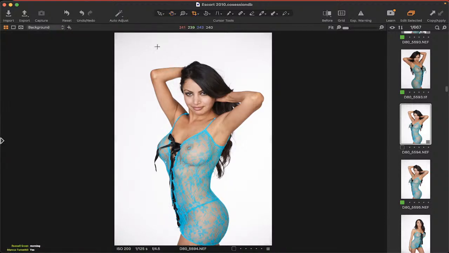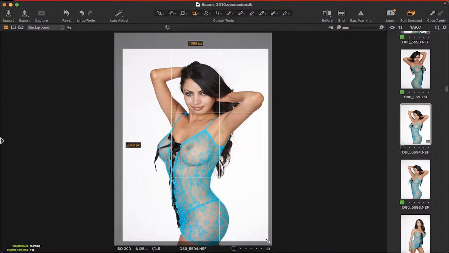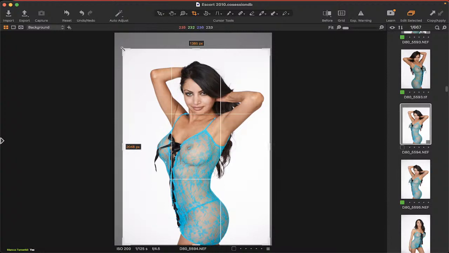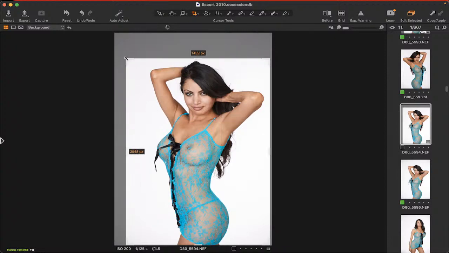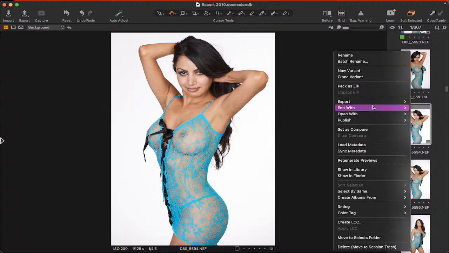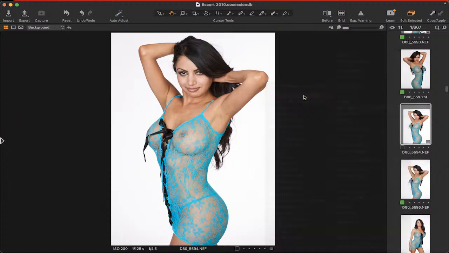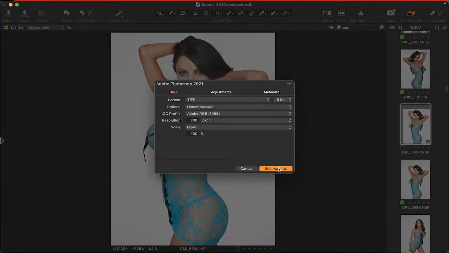And then usually my last thing that I'll do in Capture One, if I don't do a lot of work here, is just do a final crop. And then that's what I'm going to be sending over to Photoshop. So let's just do that. And then we're going to send that image over to Photoshop. And we're going to edit in Photoshop 2021. We have a 16-bit file. It's going over as a TIFF at 300 dpi.